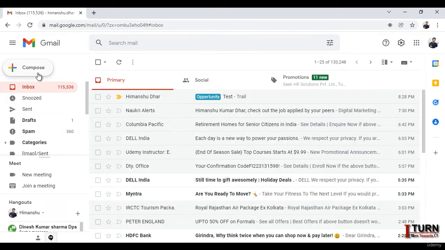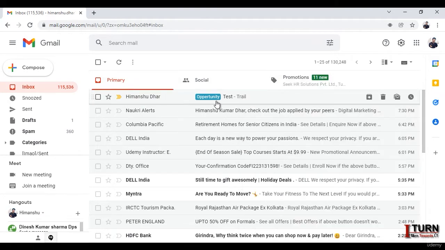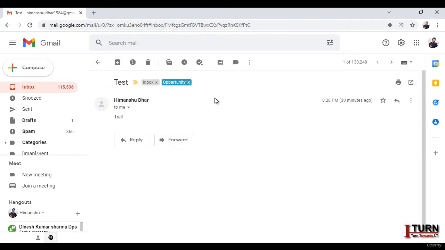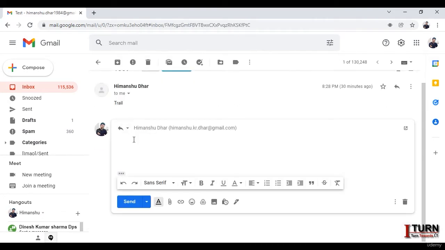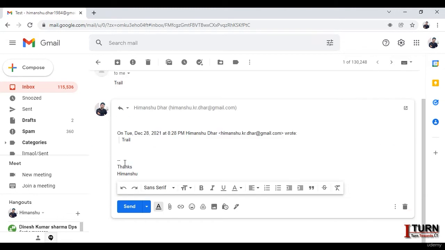Now once you have done that, let me go to compose, and you will be able to see this particular signature is coming. Now whatever you want to type in a subject or mail or body, you can type and you can send it. Let's say I'm replying to a certain email, so go for a reply. Now here also you can see these three dots are coming. Let me select over here. So here you can see thanks Himanshu is coming, which is another signature I have assigned it to.